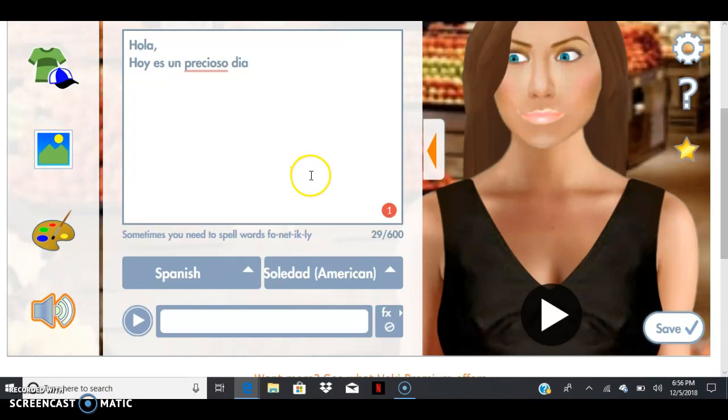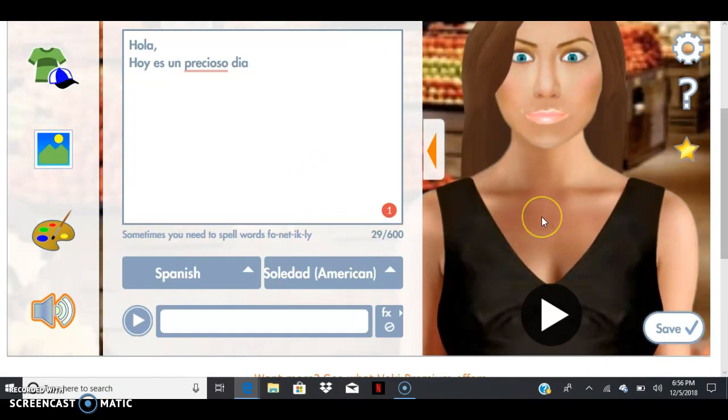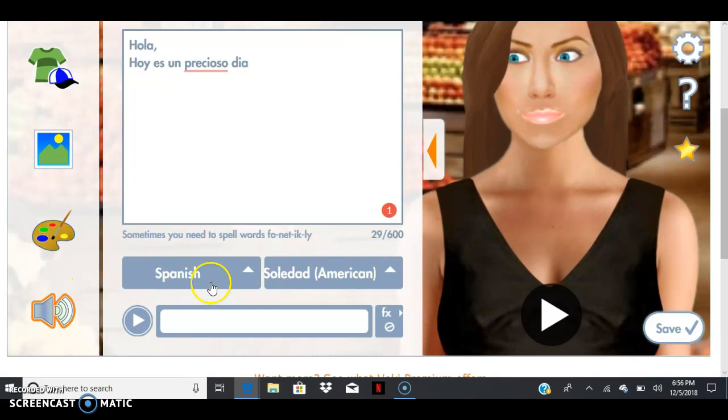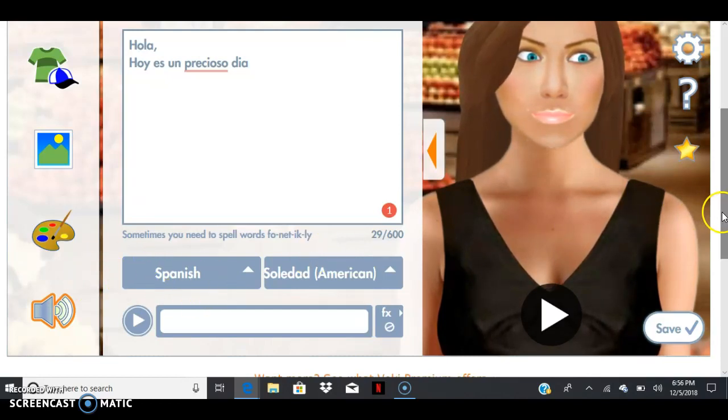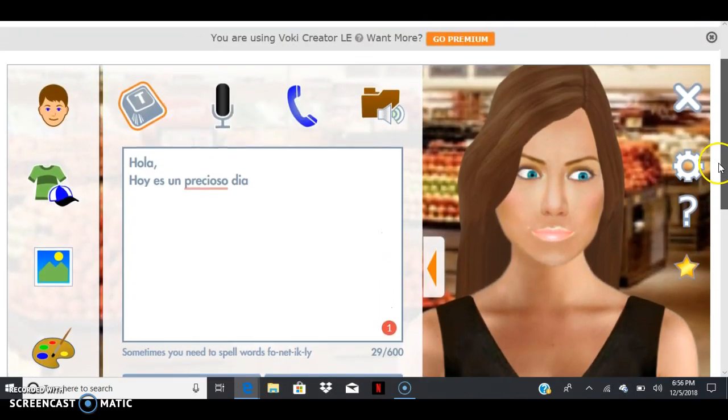So once you like your avatar, you can save it and share with your students or with your friends.